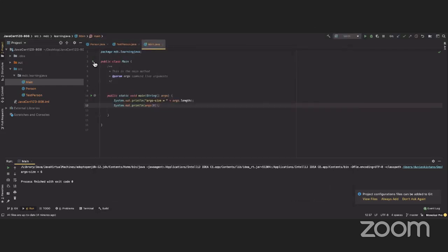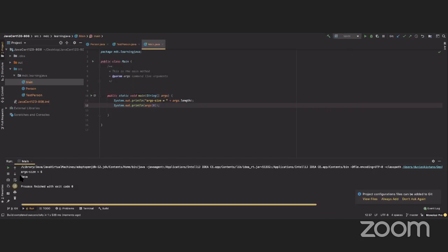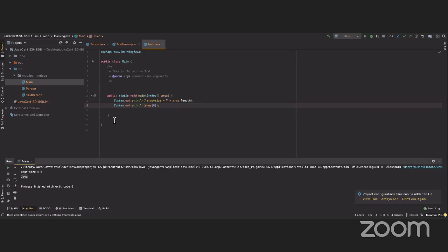So we just run this program. And then we get what? Java. So we printed the first element of the list, right? If we're going to print the second one, we just put 1. And then we print JavaScript. Okay? So that's an array. Arrays are 0 based. Okay?